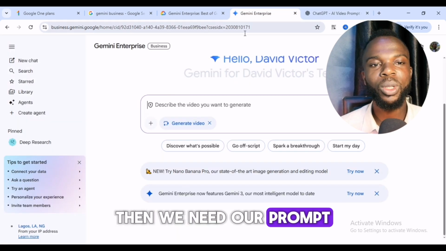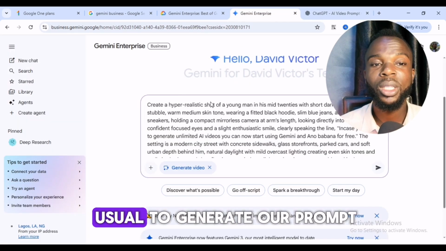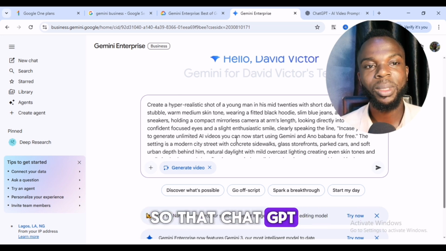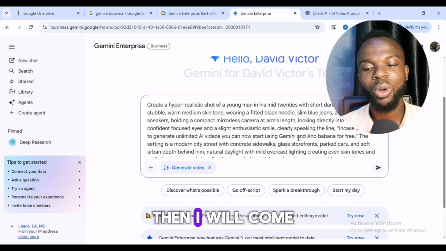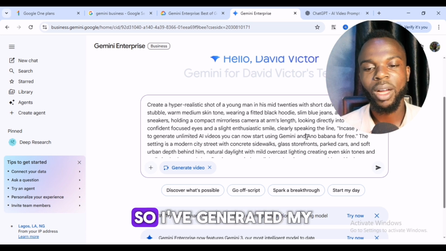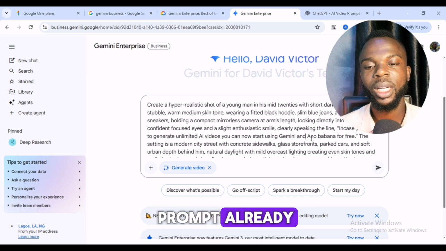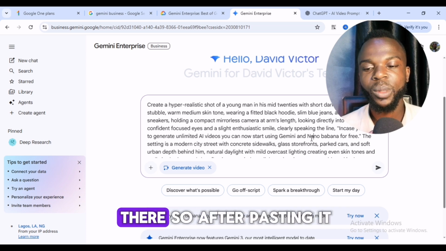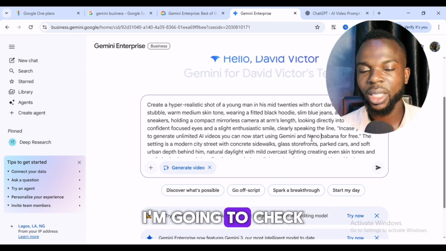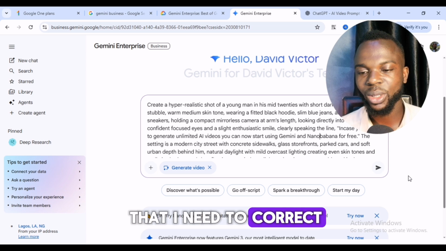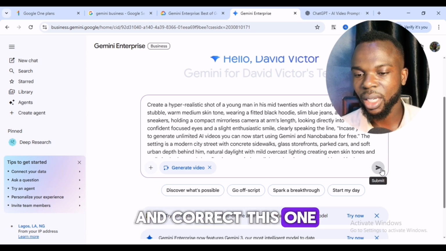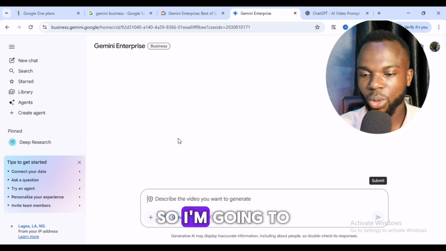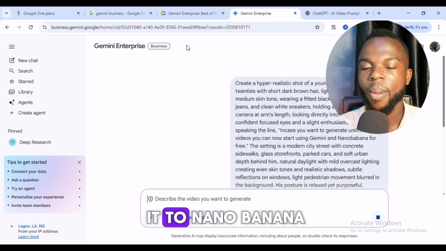Then we need our prompt. So let's go to our ChatGPT as usual to generate our prompt. I'm going to come over to ChatGPT so that it can give me my prompt. Then I'll copy it. So I've generated my prompt already. I'll take it over to Gemini Enterprise and paste it right there. After pasting it, I'm going to check if there's any error that I need to correct. Let me correct this one right here. I think this one should be NanoBanana. So I'm going to edit it and correct it to NanoBanana.